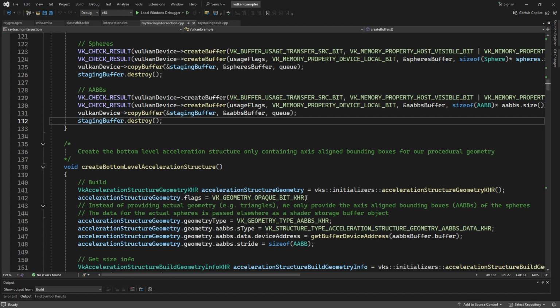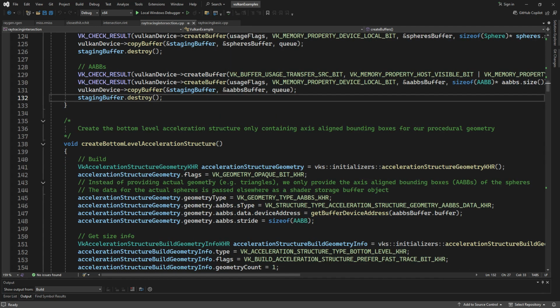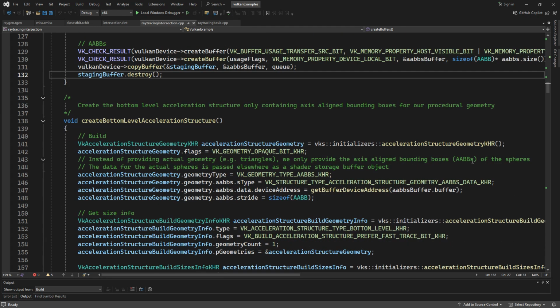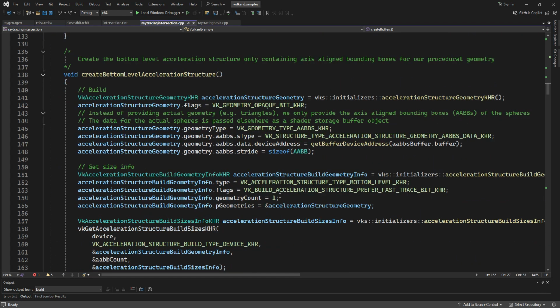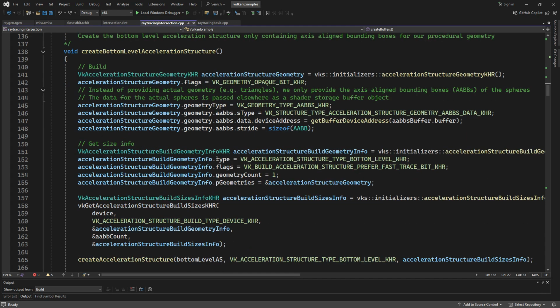So instead of providing actual geometry, for example triangles, we only provide the axis aligned bounding boxes, AABBs, of the spheres. The data for the actual spheres is passed elsewhere as a shader storage buffer object. We're not going to get into that right now, but just know that we're dealing with the axis aligned bounding boxes, and that's all this is. This is memory stuff. Get size info. So we're going to get size info and stuff.